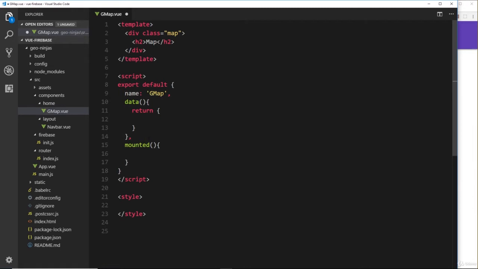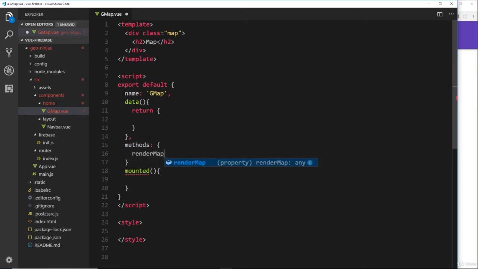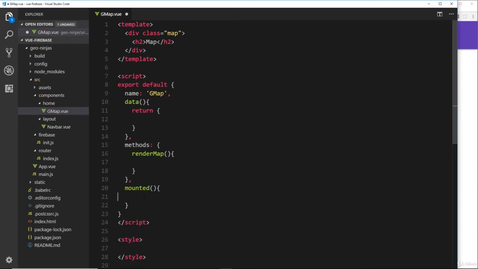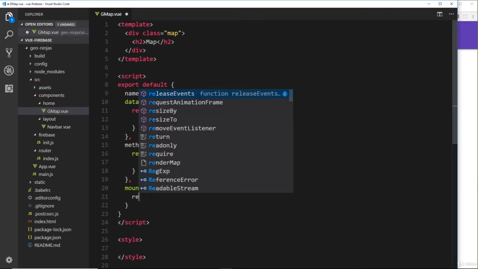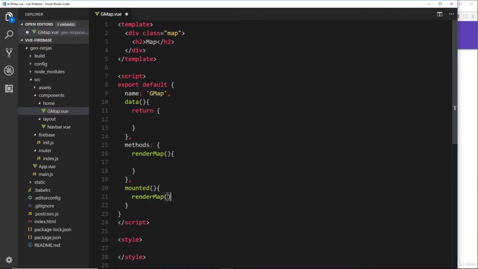So let us now come down here and say methods. And in here, we'll do a method called renderMap, like so. And now we'll do a comma after methods. Inside the mounted lifecycle hook, we'll call renderMap. So this is doing the same thing as if we would place all of the Google map code inside this mounted hook, because it's just calling renderMap and we're placing it in here. The only difference now is that we can call this whenever we want, not just in mounted.